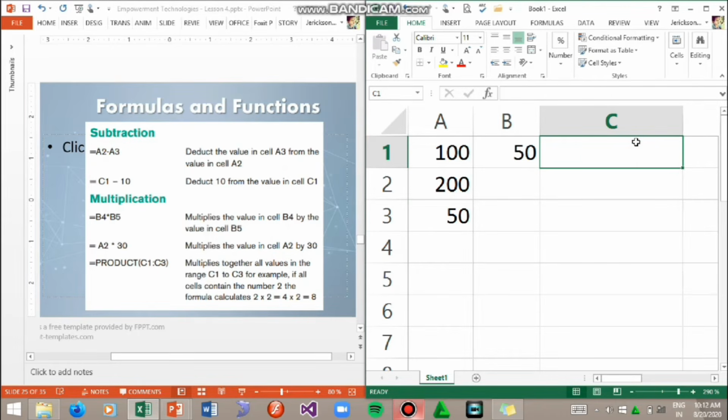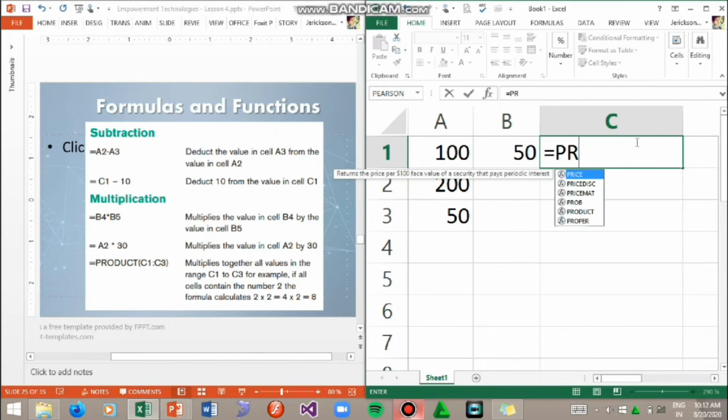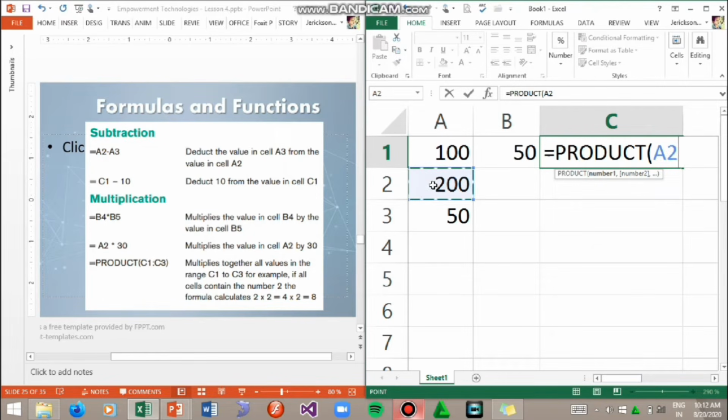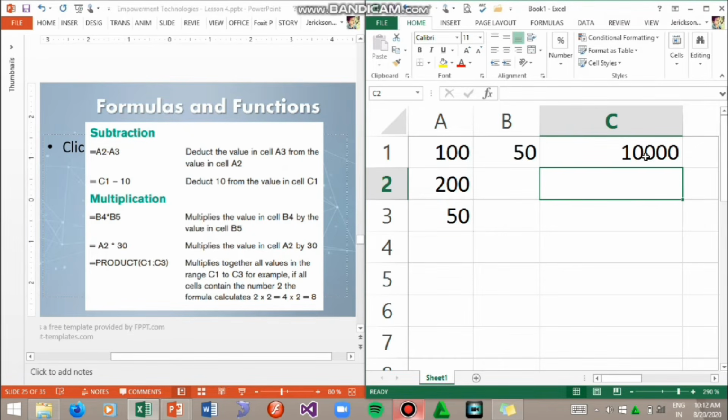We can also use the function PRODUCT. So PRODUCT of A2 and A3. As you can see, when using functions, you need to separate your values by a comma. You don't need to place symbols inside the argument anymore because it will be redundant. So the answer will be 10,000. That's how you use the PRODUCT function. In subtraction, there are no functions available for this kind of formula.